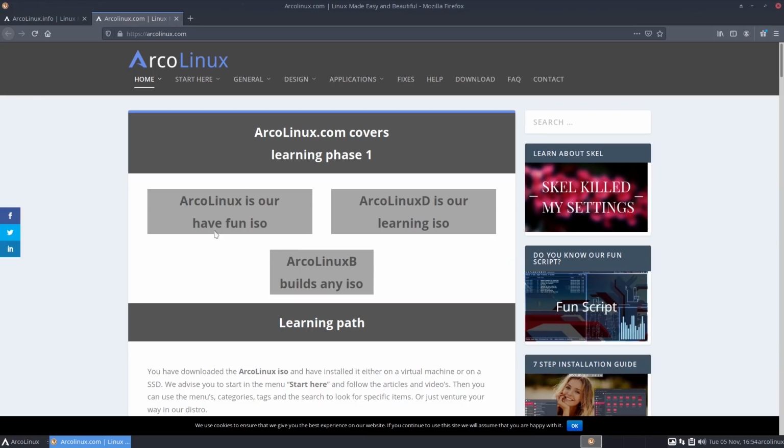And so they basically have this ArcoLinux is our have fun ISO. Basically, this is the out-of-the-box desktop with XFCE, which is the one I'm running right here. We also have ArcoLinux D, which is supposed to be a learning distribution. So my guess is a little bit closer to Arch. And ArcoLinux B builds any ISO. In reality, if you go back through and find the listings, this is actually just find your desktop environment.